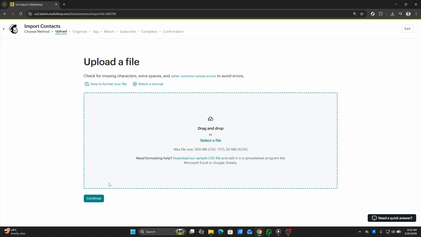The final step is crucial. You'll see an option labeled Update Any Existing Contacts. It's very important to select this option. This tells Mailchimp to update the information for contacts that already exist in your list, rather than adding duplicates. Once you've checked this option, proceed to finalize the import.